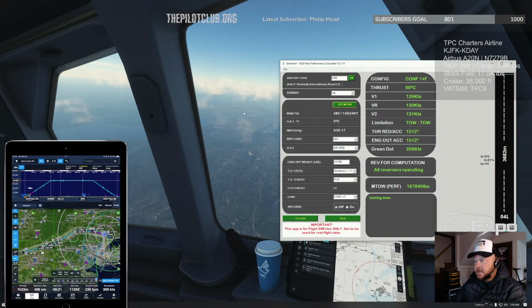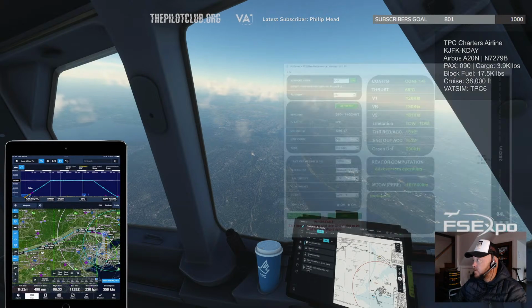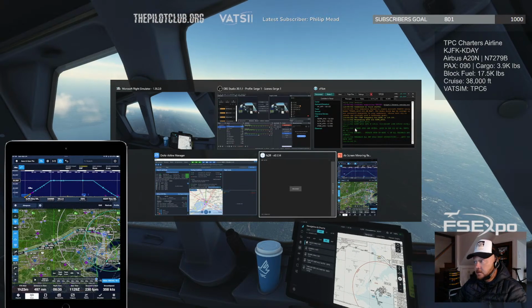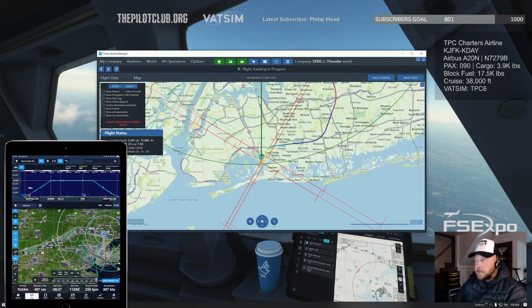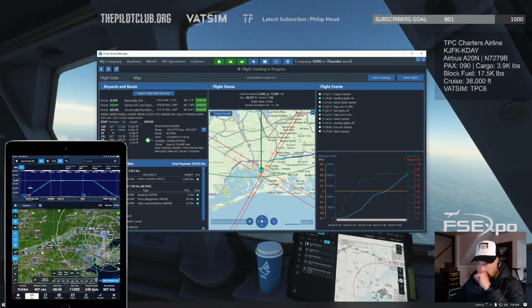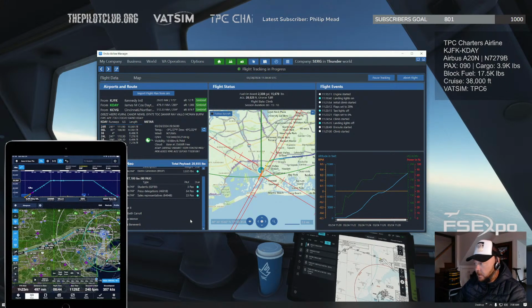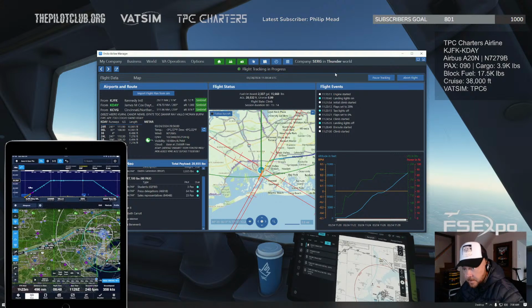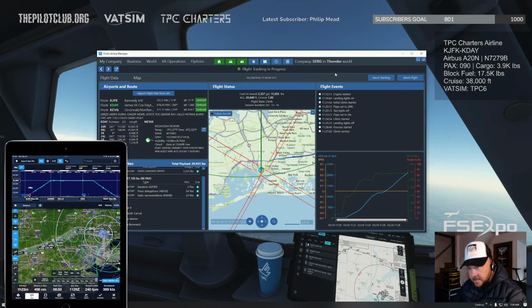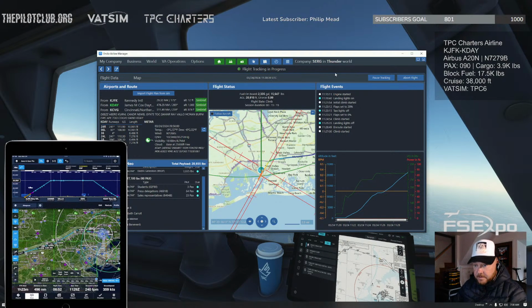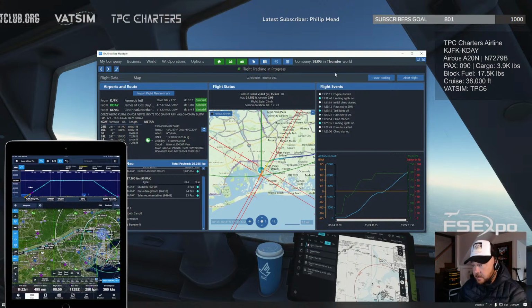Alright, let's check our tracker. Actually, we don't need this. Let me introduce you to our flight crew today. Again, I'm Serge. I'm the pilot in command, captain of the flight. Elizabeth is our first officer, and we have Anna and Sophia as our cabin crew.